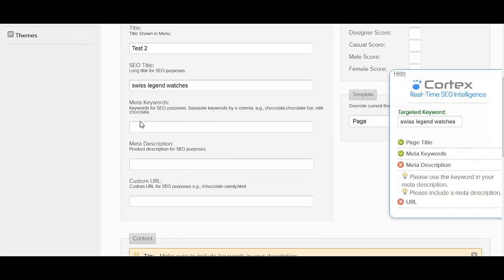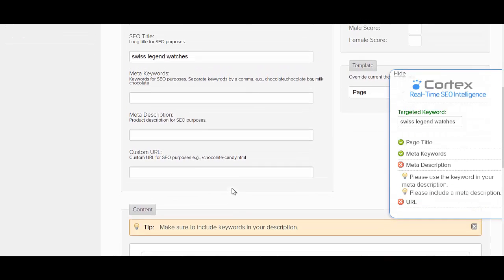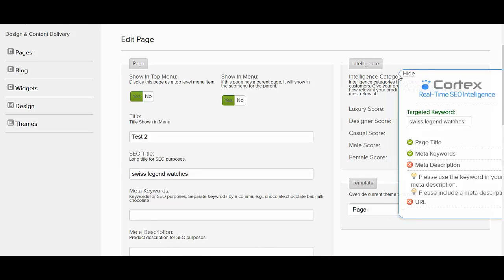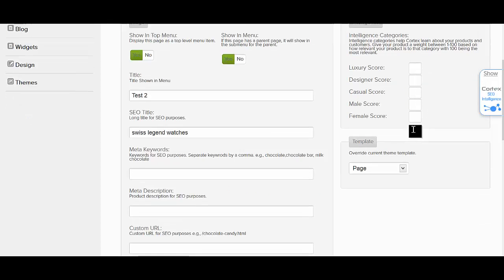So let's go ahead and add a meta description. Custom URL: Cortex will generate a custom URL, so we won't do that, and we'll just hide that for now. As you can see here, here's the scoring area. You can score it if you'd like to based on your intelligence categories. We're going to leave that alone for now.